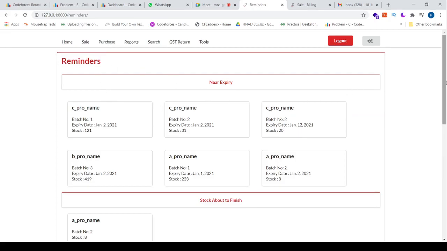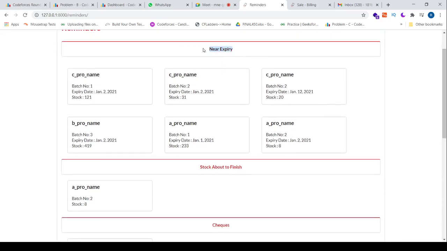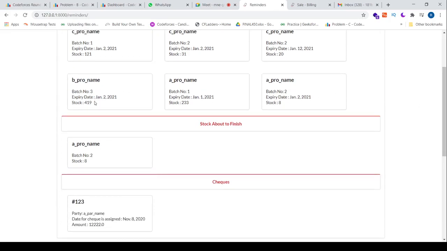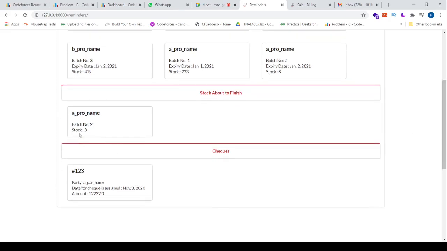It will go through the database and search for the products which are near expiry, in the coming month or so, and it will list out a few products which are near expiry with their stock and their expiry date. Like here you can see a product will expire in January 2021. And here we can see the stock about to finish: the products which have very less stock, like here you can see eight quantity of a product, and it's about to expire too, so it is common in here.